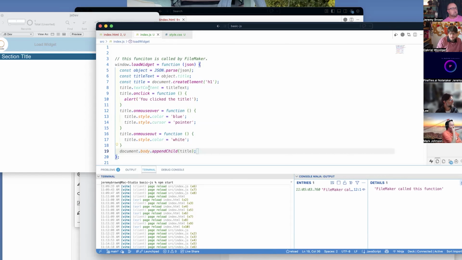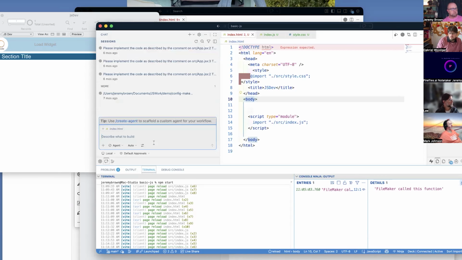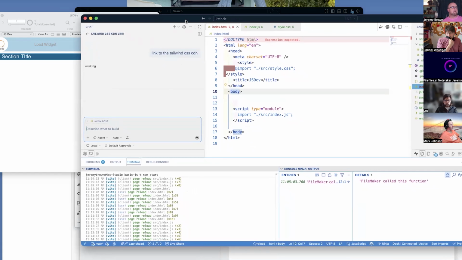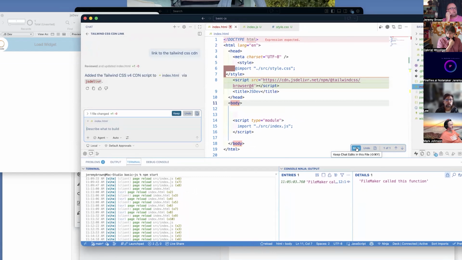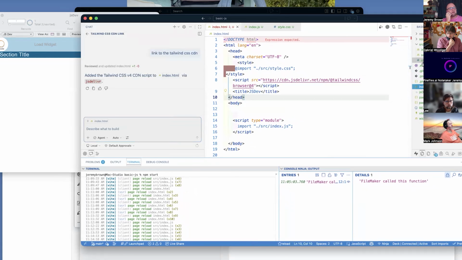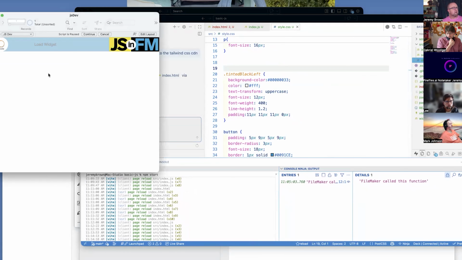There's definitely times when. What I might do to bring this up is, now I'm going to use some AI here. Just install or link to the Tailwind CSS CDN. I'm just going to ask it to update my index.html. There we go. Okay. So now when I run this, because I have my own styling going on already, just going to get rid of that. I think this will be fine.